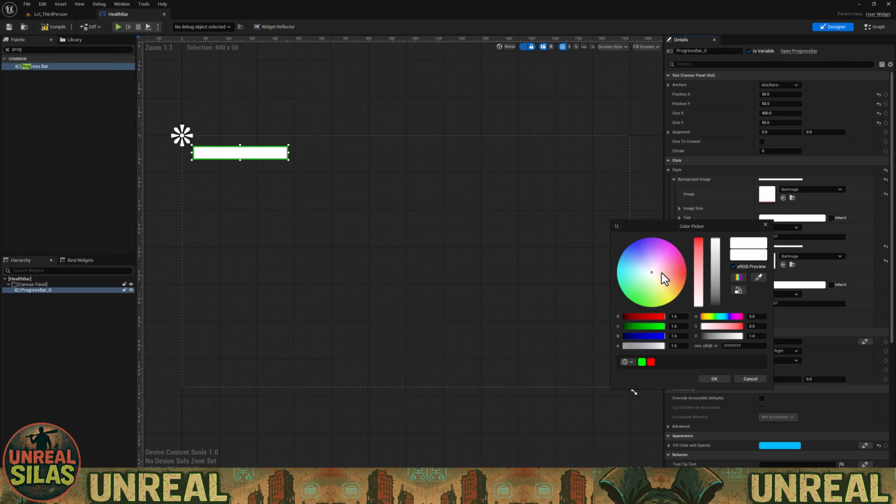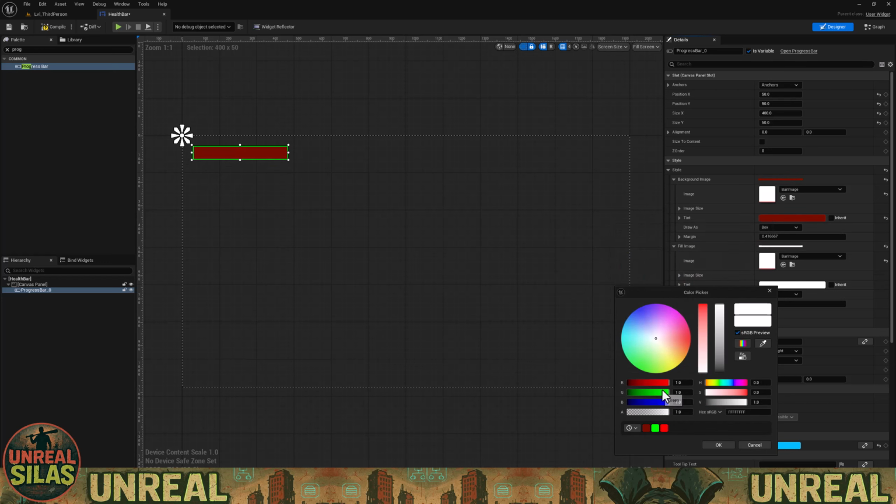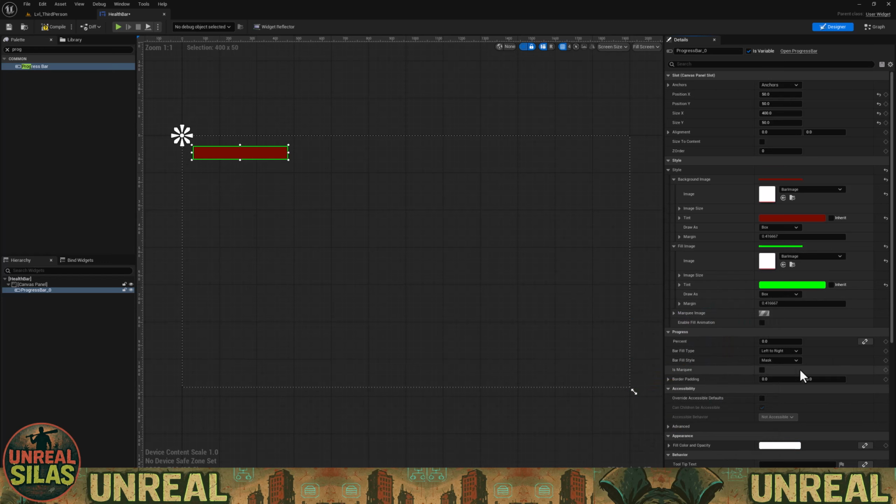Now we need to style it and change the colors however we like. Just make sure when you're done, change the fill color and opacity to white. As you can see, it works perfectly. Now we need to write the logic for the UI and the character.